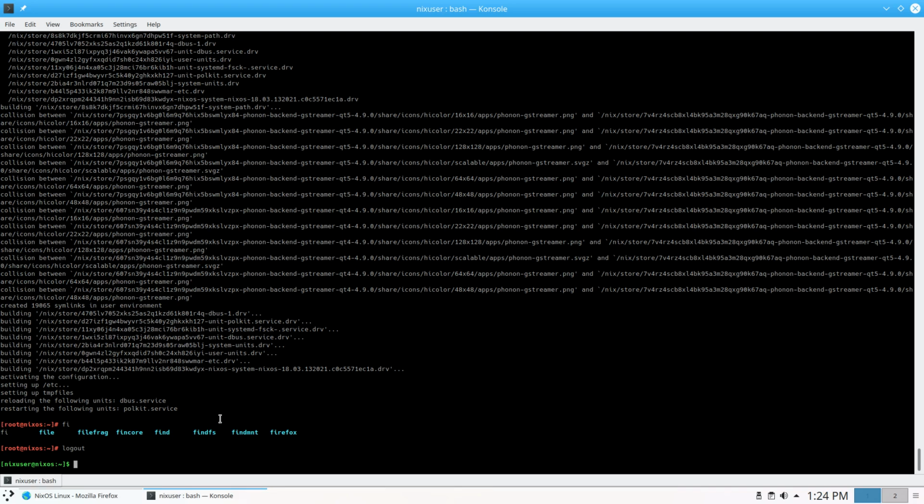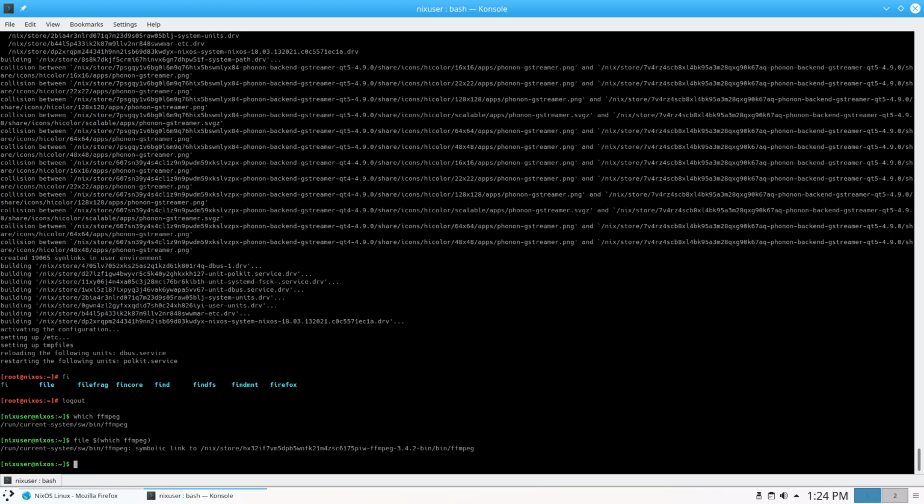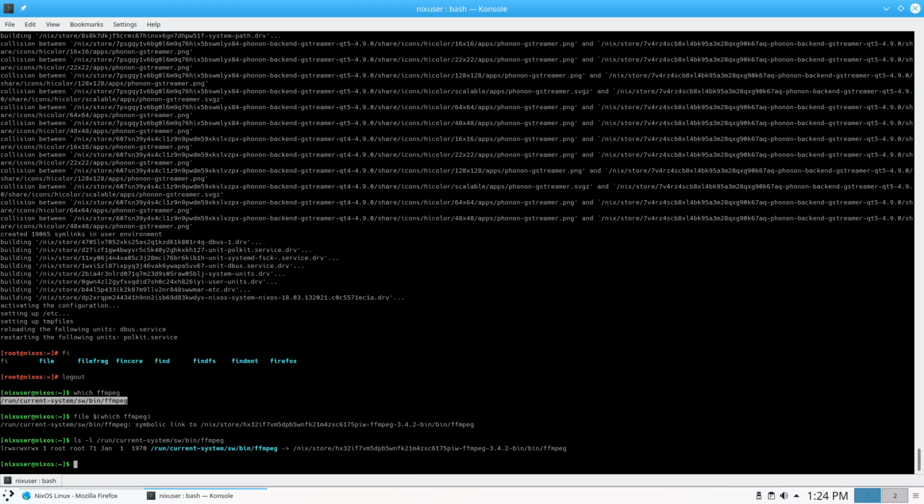Now, we just go which ffmpeg, and you can see that's the command we want to take a look at what it actually is. And if I go file, you can see it's a symbolic link, and in fact I could have gotten away with just going ls -l on that, and it would have shown me before without installing file, but it serves to show you how to install programs and the like.